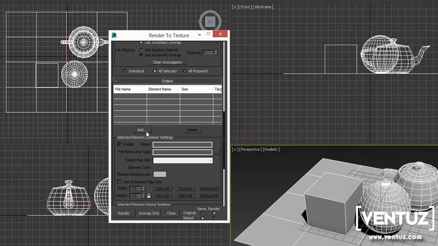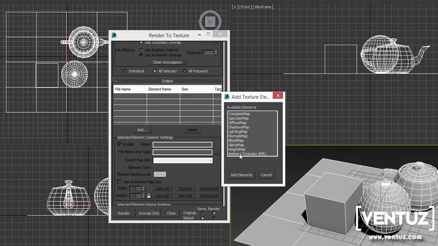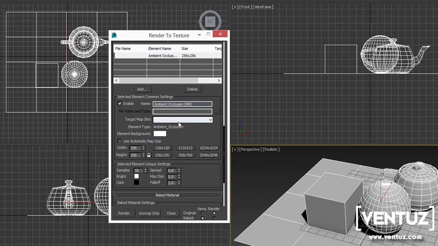Now we need to choose what we want to bake. Usually you bake not only the ambient occlusion, but anyway we simply select Ambient Occlusion MR. The MR indicates it's a Mental Ray specific channel. It won't be available for a scanline renderer system, for example. So click on Ambient Occlusion and it will be added to the output list.